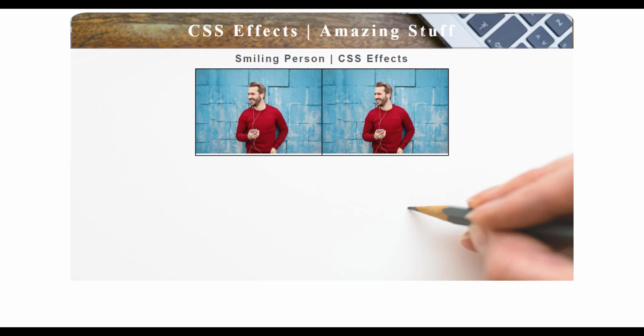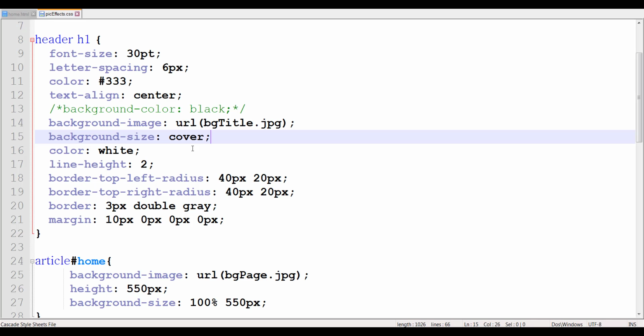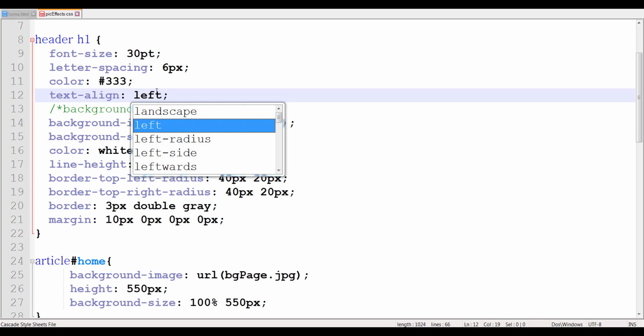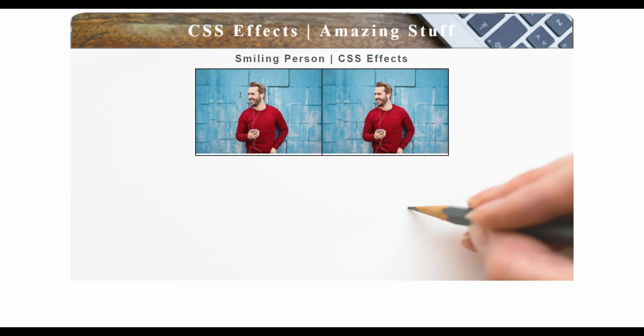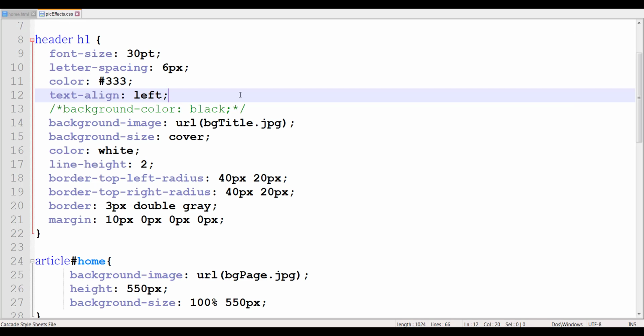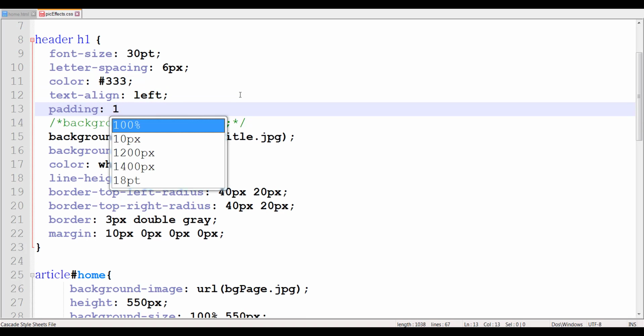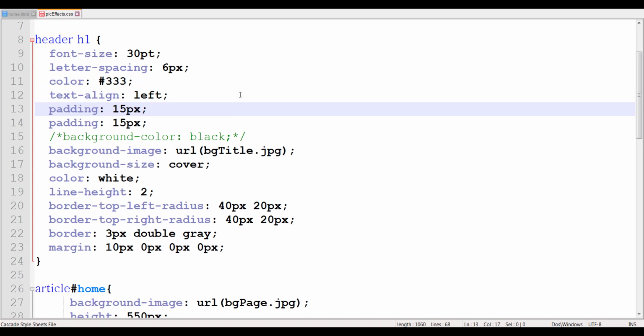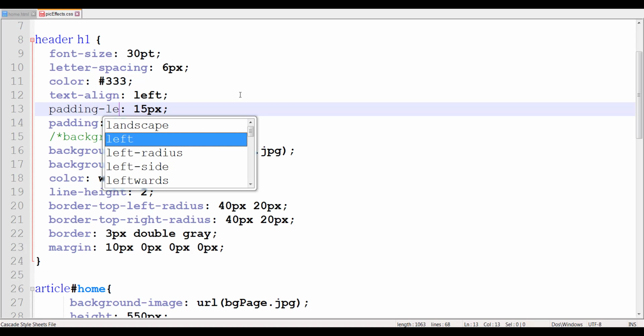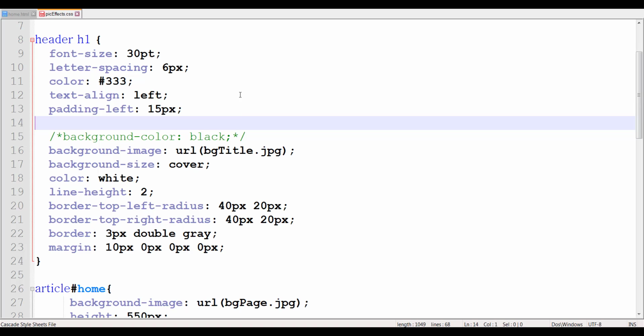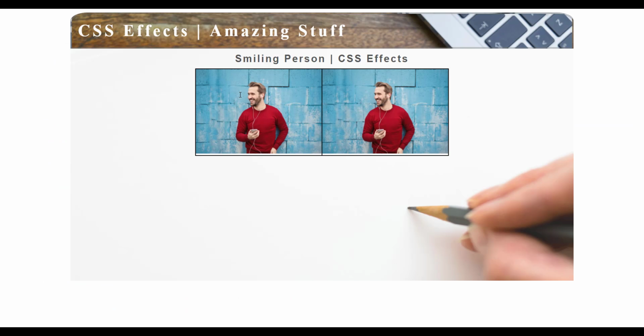Now, because the text is partially coming over this laptop, I want it to be moved to the left. So to do that, I'm going to come back here and text align will be changed to left. But now I will notice here that it's way too far left. So I'm going to add some padding here, to push it away from the left only, so I'm going to add padding left. Now you can see it slightly pushes it away from the left hand side. So that allows me to change the alignment, the background size, and the padding left.